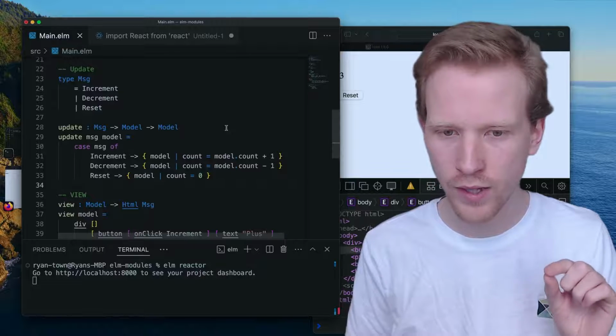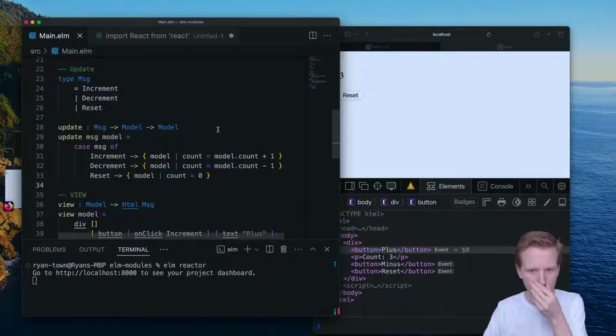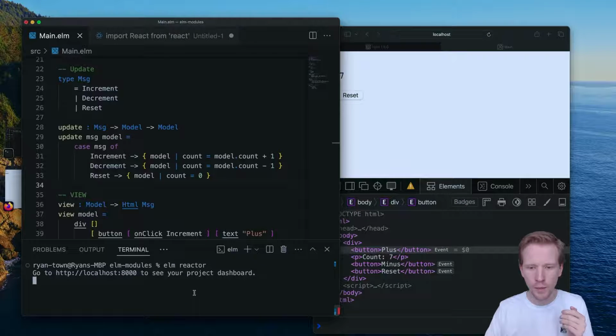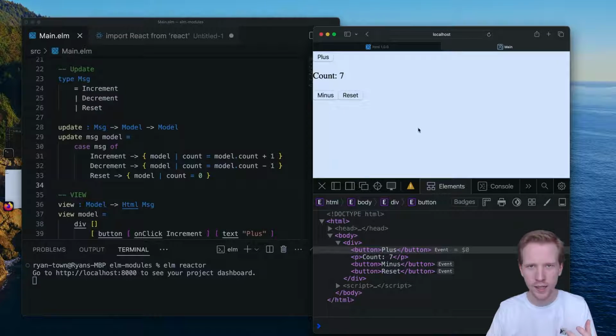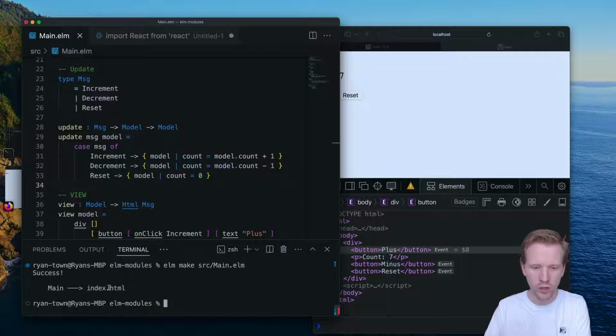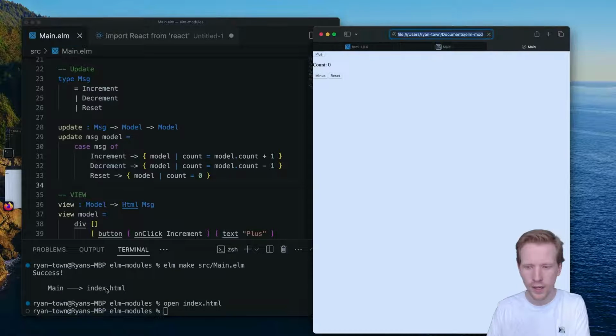I'm gonna make myself tiny again. And this is the counter example that we made together. Elm Reactor is not gonna give us access to the Elm debugger, so I'm gonna use a new command called Elm Make. And Elm Make is gonna allow us to specify what program we wanna turn into HTML, and that is going to create this index.html file that I can open in the browser.